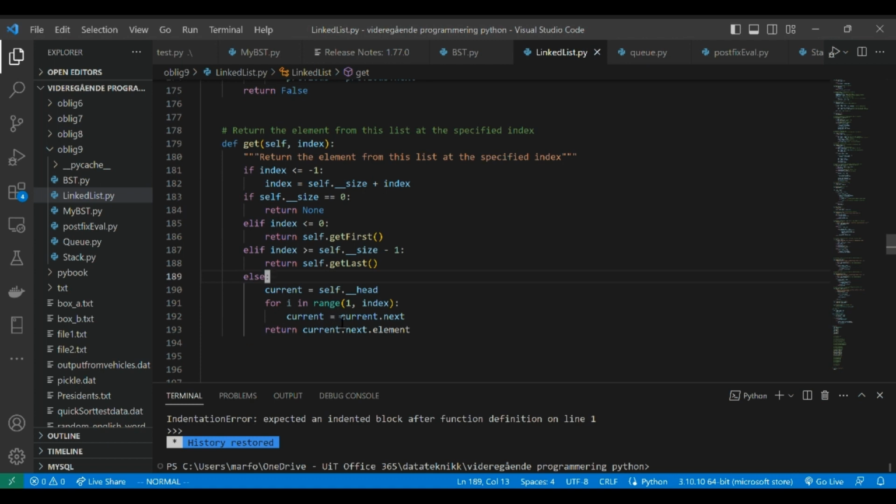And else we loop through the list, we find the index, and then we return the element, the current element for that index.